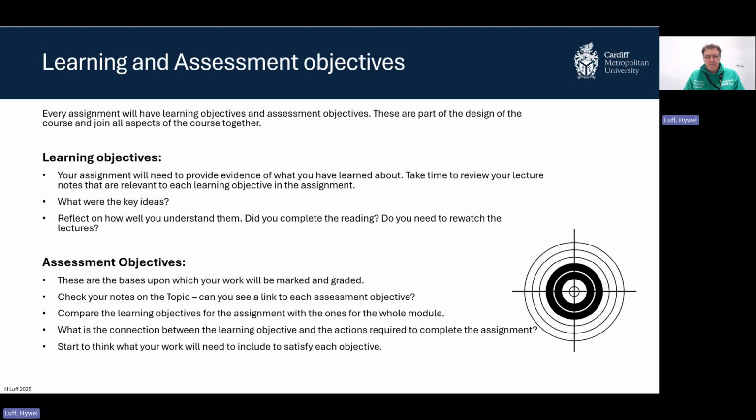Also, you might look at the module handbook and look at the learning objectives and assessment objectives for the whole of the module and see how this assignment fits into that. What bit of the module are they getting you to write about? Having that clarity is really important because what happens is your work will speak directly to what they want to assess. That's exactly what we want.